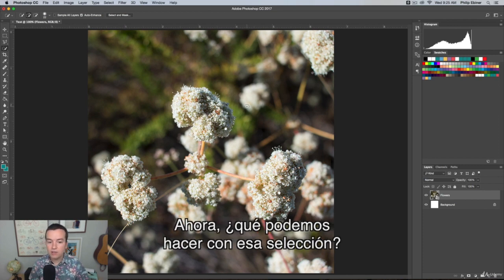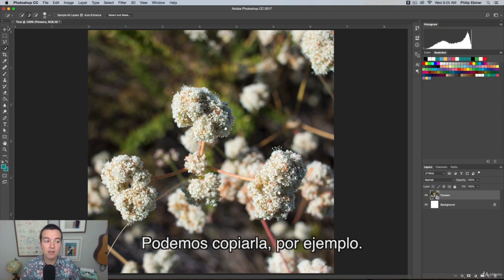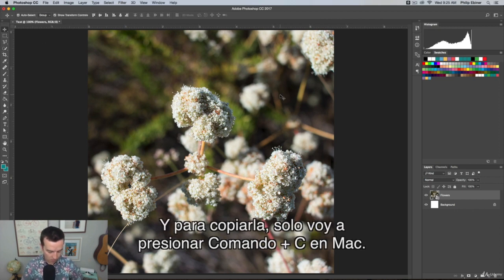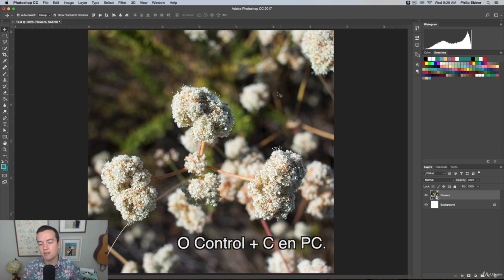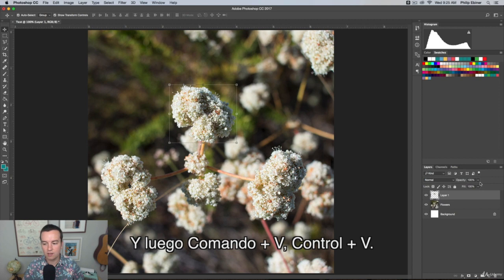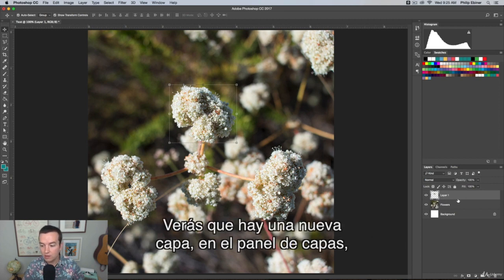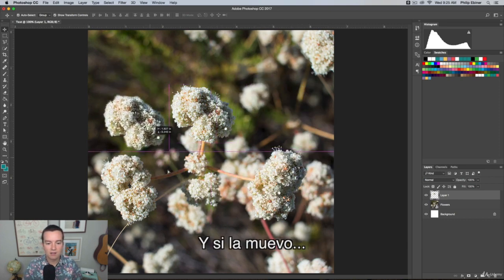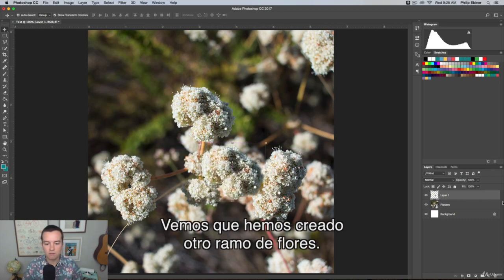Now, what can we do with that selection? We can copy it, for example. So let me go back to my move tool. To copy, I'm just going to press Command C on a Mac. That's Control C on a PC. And then Command V, again Control V. You see that there's a new layer in the layer panel of that new copied version. And if I move it, you can see that I've created another bunch of flowers.